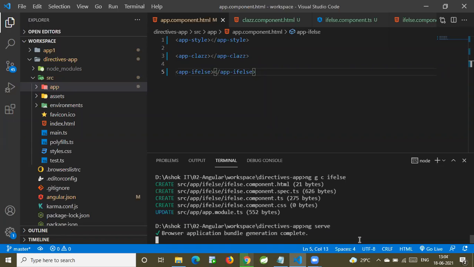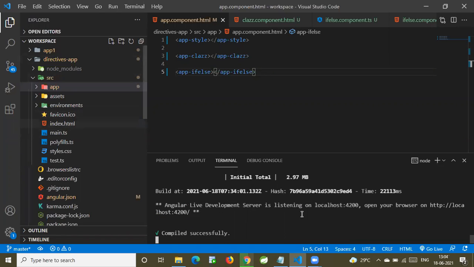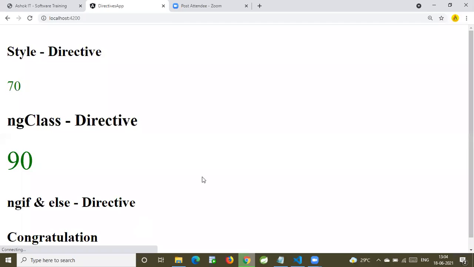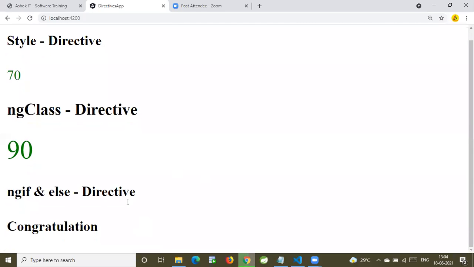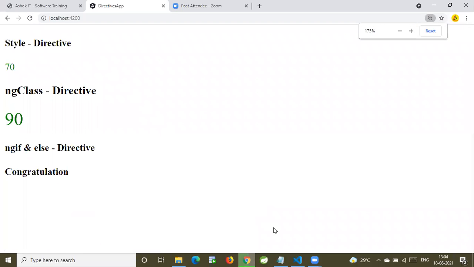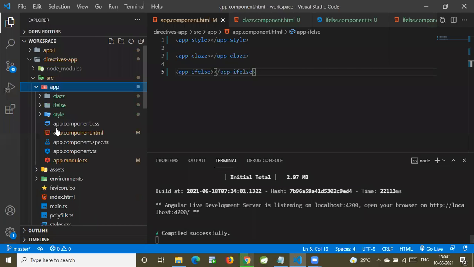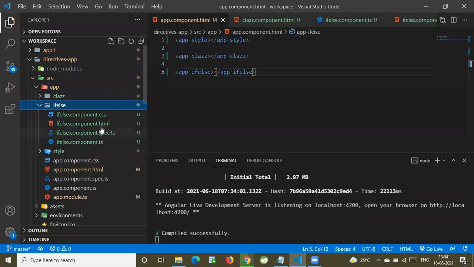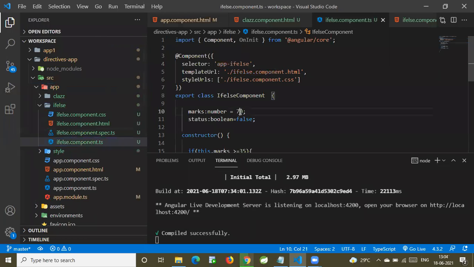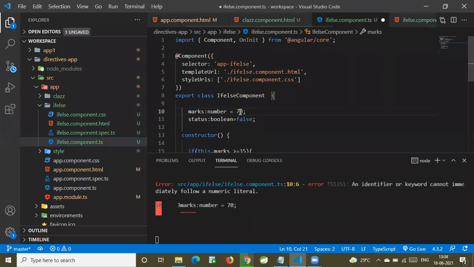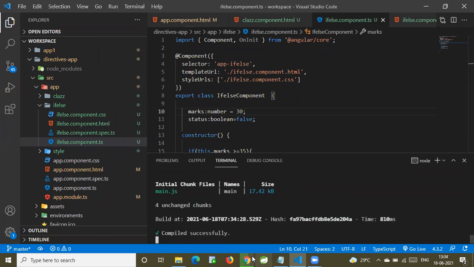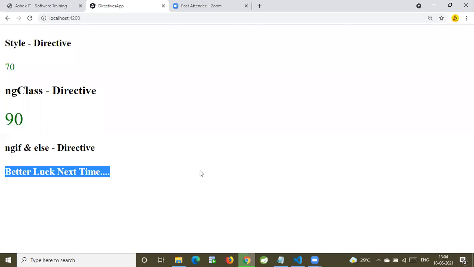Application is getting started. Compiled successfully. Now you see here ngIf else is printing the congratulations message. Suppose the property value is modified in the if else: instead of 70, I'm giving 30. If I give 30, then check it, better luck next time is printing.